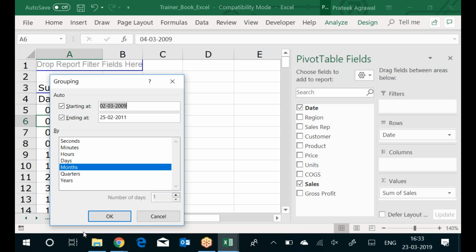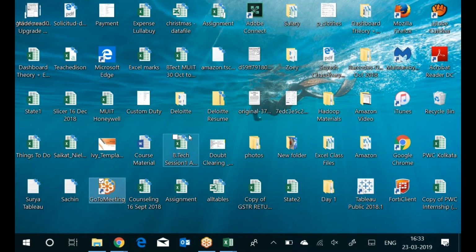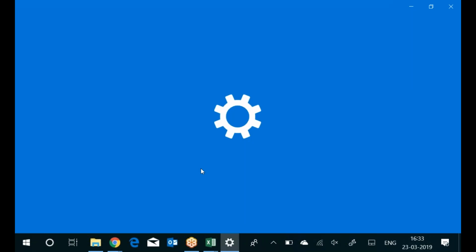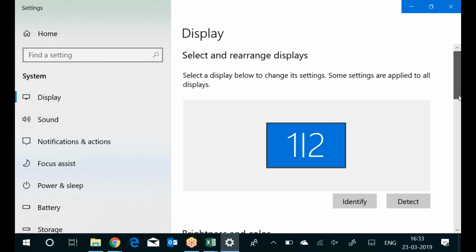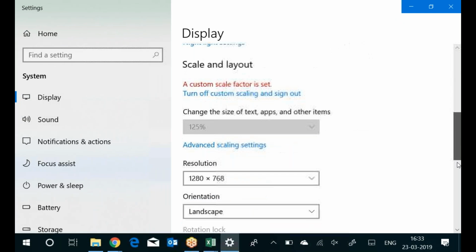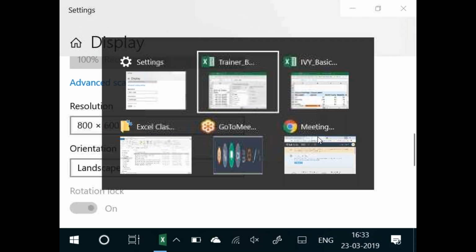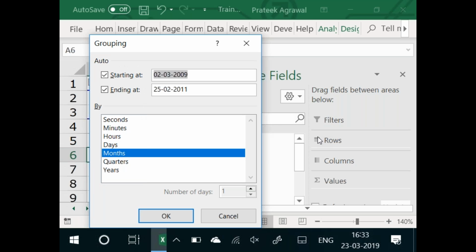A little bit. Should I increase the screen? Yeah. All right, one second. Better? Now it's visible to you guys.